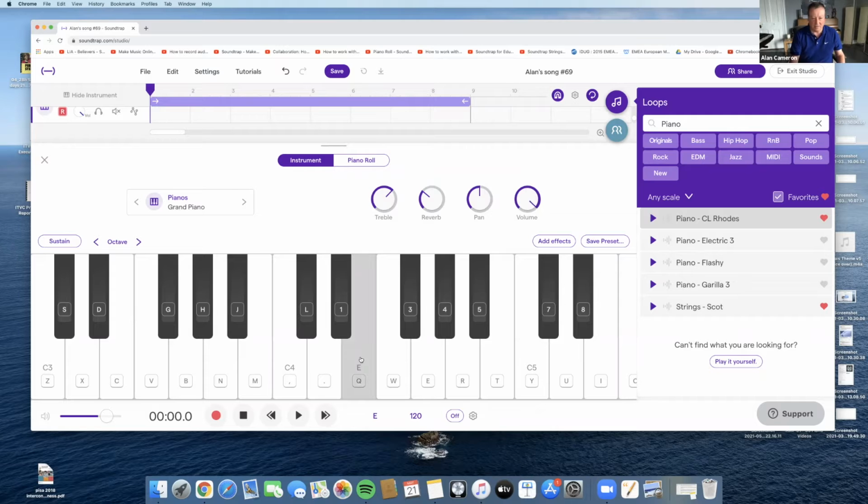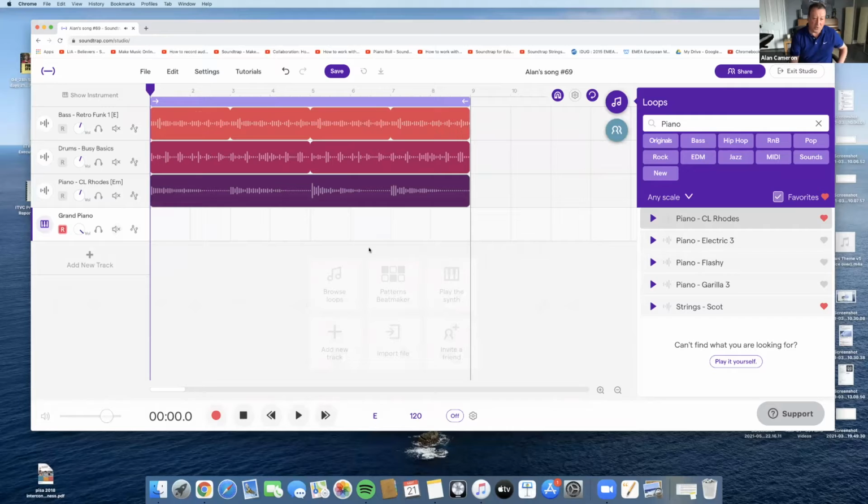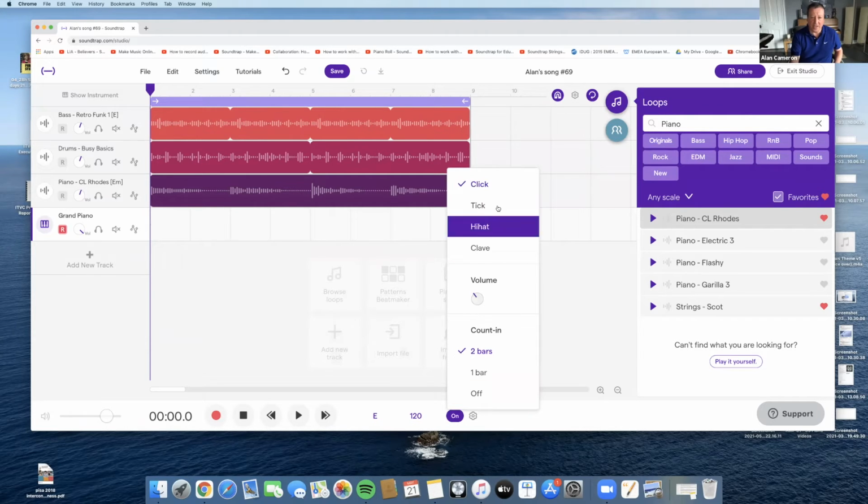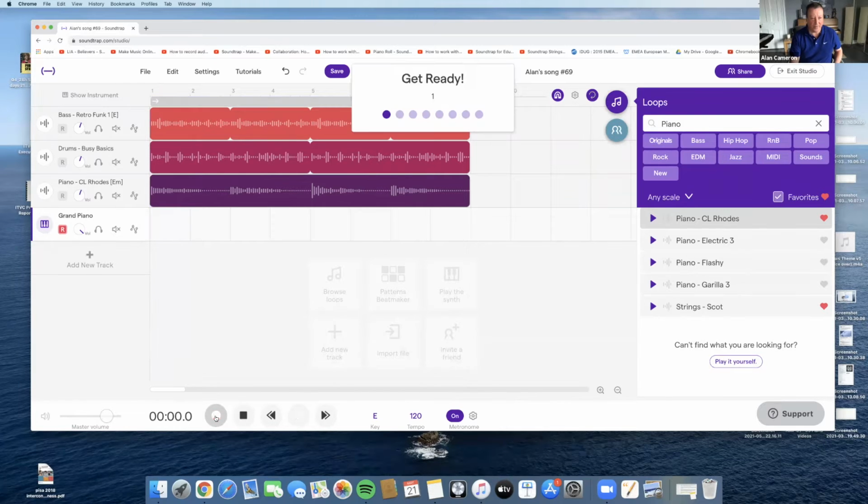And click off here, and we can see what we've got. So to record, you'll see the controls at the bottom, which are all very familiar. Record, stop, back to the beginning, play, and fast forward. If we want a metronome click on, we click the metronome on, and we've got choices of clicks, ticks, hi-hat, or clave. We'll just have a click. No, let's have a clave. It's got a nice clicky sound, a clave. Right, here we go.